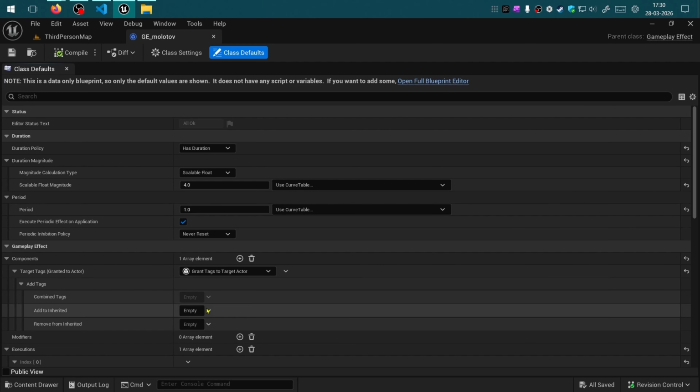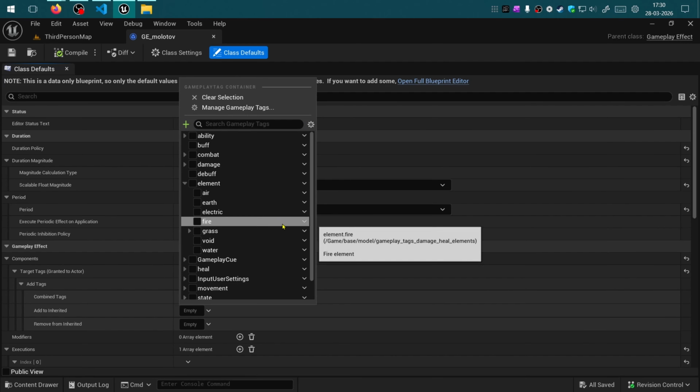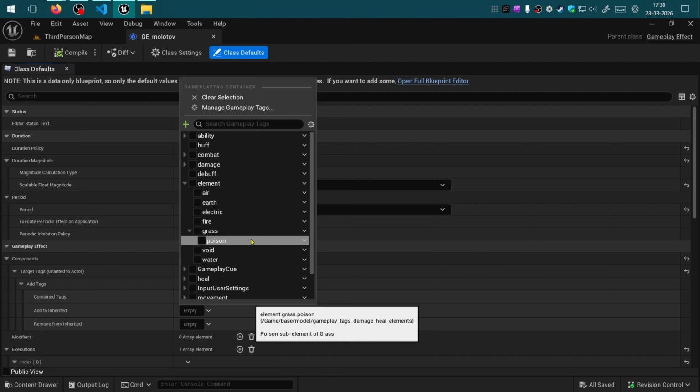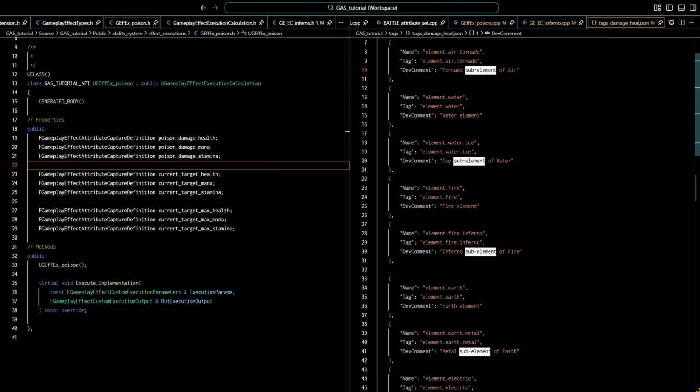Now, let's make a duration periodic effect, of course, that applies a tag. Nope, not fire, but a fire Inferno tag. So just like this grass poison, I think it would be best to create a unique tag to this fire element and import it into the project. So these are the sub-elements of the magical elements in my game: Tornado for air, Ice for water, Inferno for fire, Metal for earth. Yes, initially I had thought of making electricity a sub-element of air, but I'm not the best at world building or narrative design. Go ahead and write the tags that work best for you.